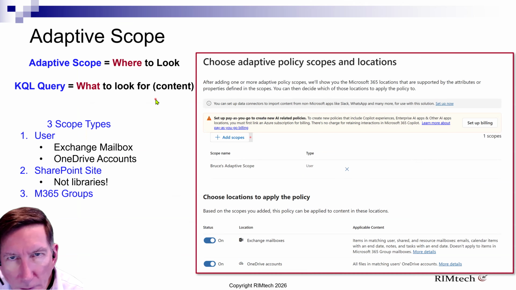So let's take a closer look at an adaptive scope. And I'm not advising you. In fact, you know what I think? I think adaptive scopes are wonderful, but they're great for e-discovery and legal holds. They are not of value for auto-apply content rules. So I would not use them or recommend them for content rules. But for now, we need to understand them.